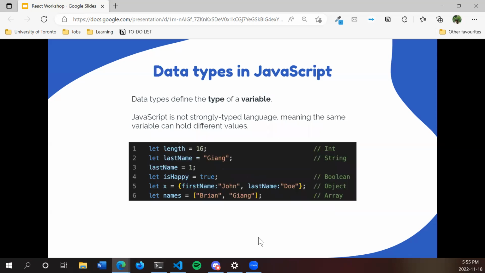And the next thing we want to talk about is the data type. Data in JavaScript, unlike Java, C++, or C, is not strongly typed. It means if you are using let and assign the value 16 to length, you can easily assign a string, boolean, object, whatever to this variable. A variable can be assigned different data types. In JavaScript, you have integer, string, boolean, object, and array. There are still more data types, but these are the very basic ones that you can find in a JavaScript program.